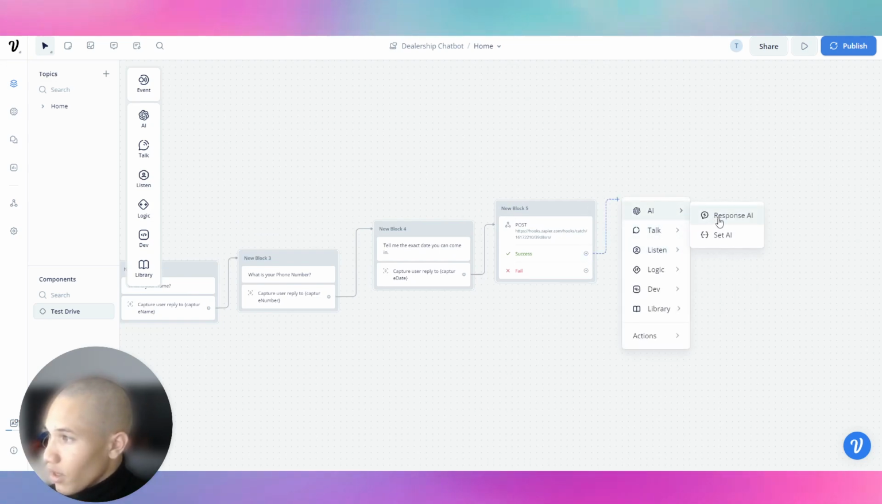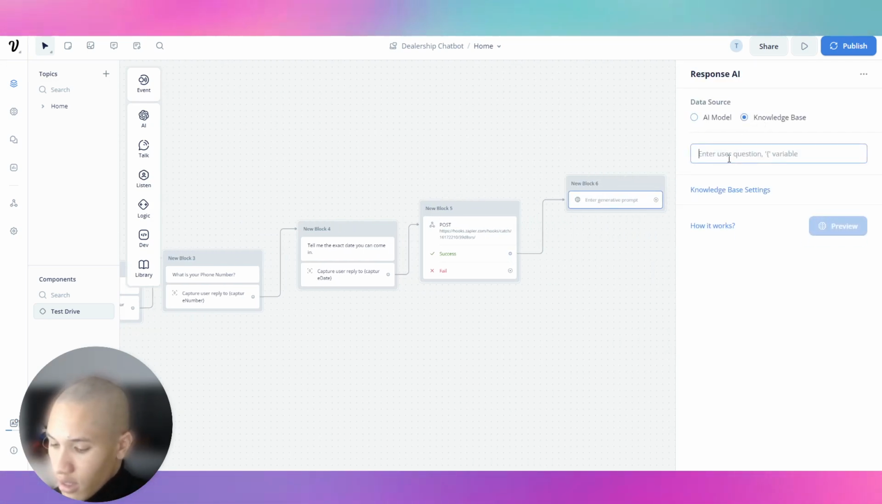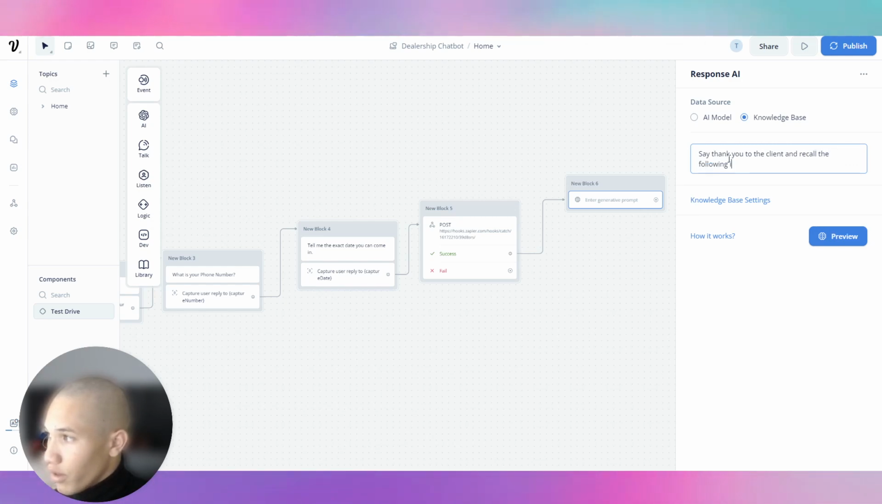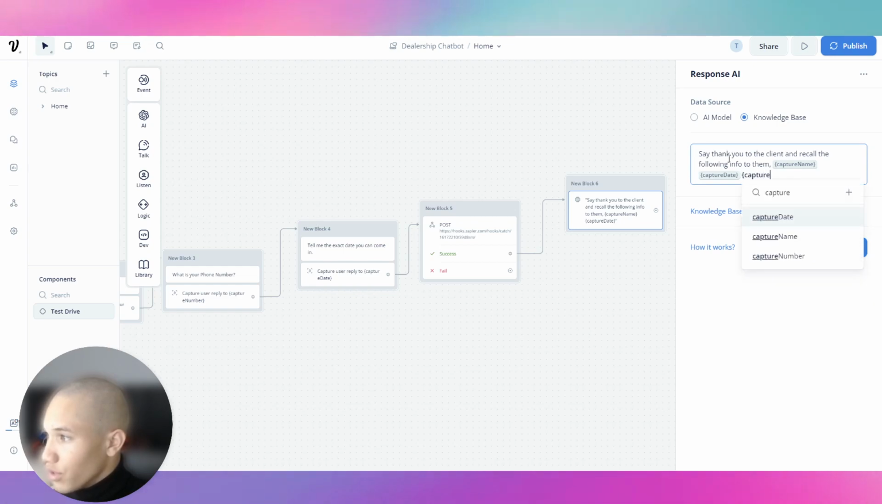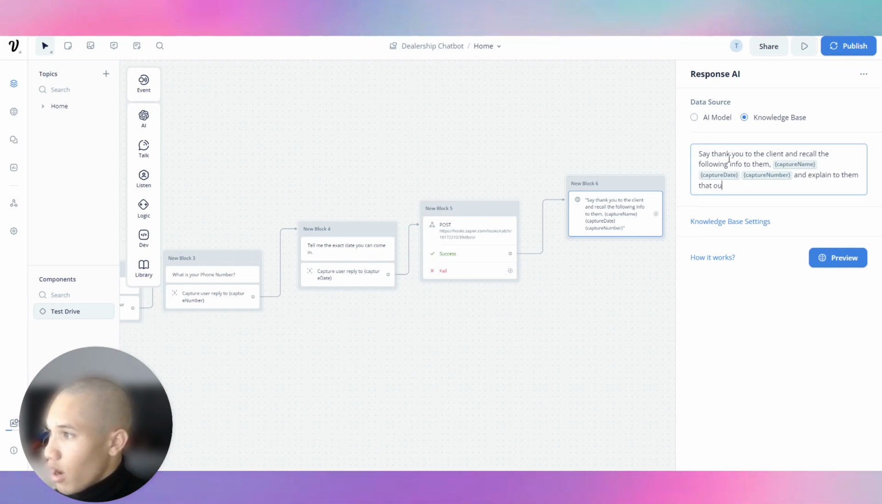Be like, okay, say thank you to the client and recall the following info to them. And we're gonna add the variables, capture name, capture date, capture number, and explain to them that our team will reach out to them for the scheduled test drive.